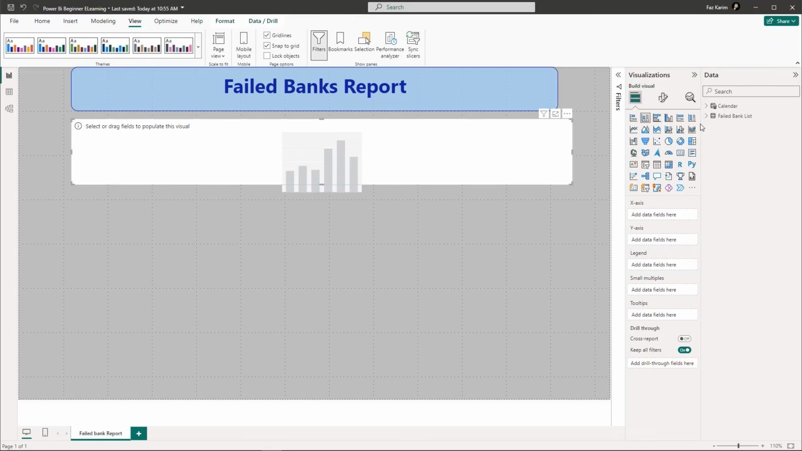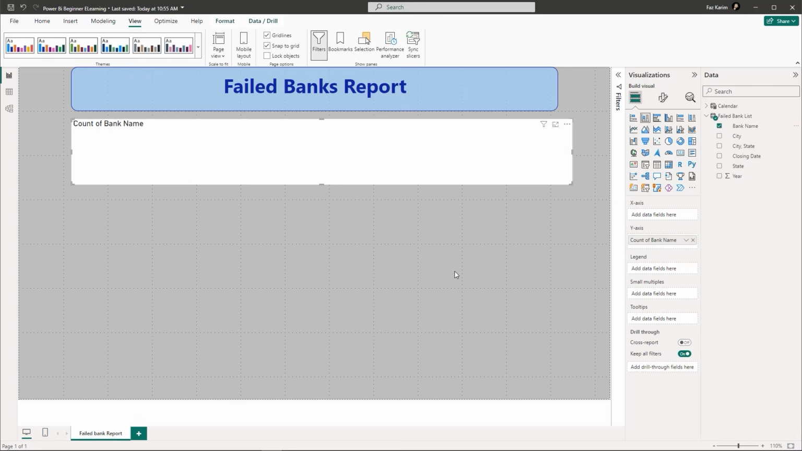Now, let's take a look here. I have this option for the visualization to add something for the x-axis and the y-axis and the legend. I don't have to use all of these fields, but let's see if I can list maybe the bank names on my y-axis. Let's see how that looks.